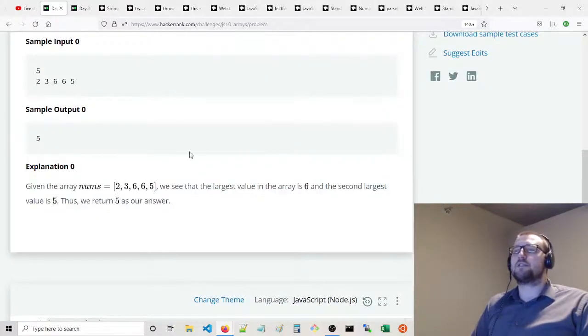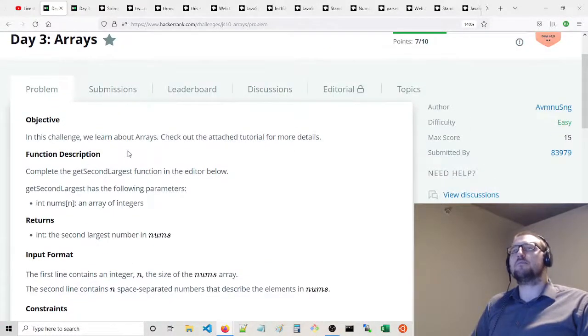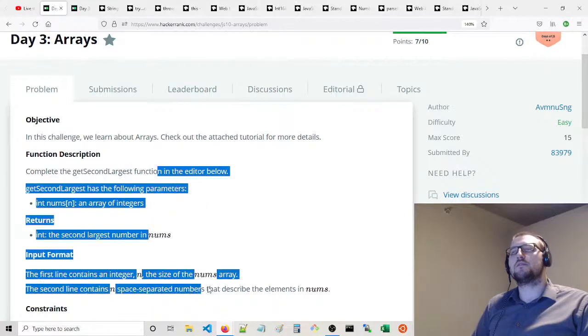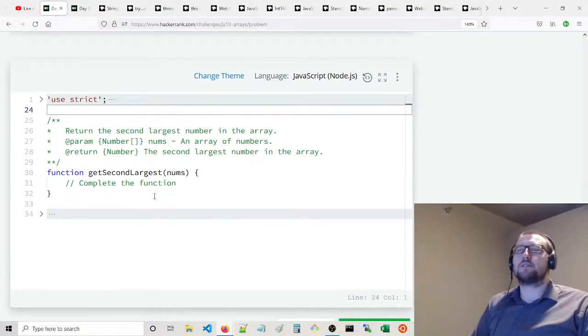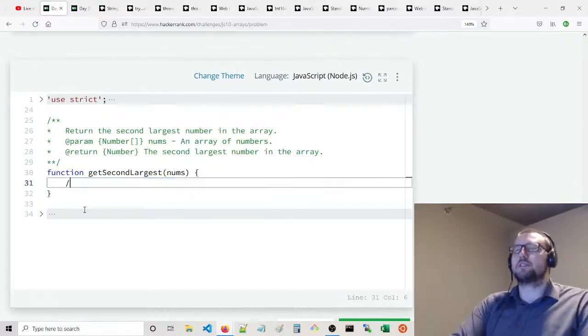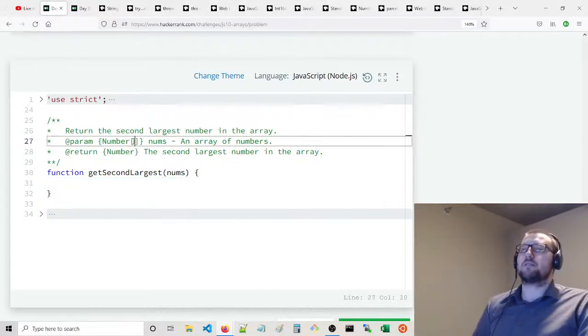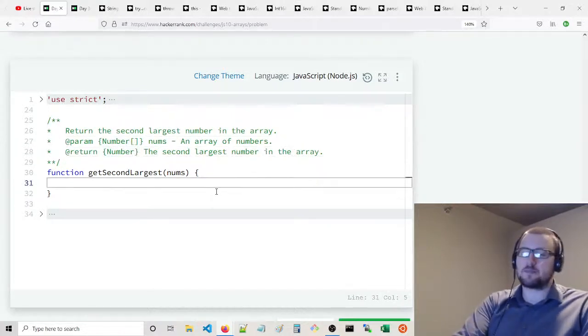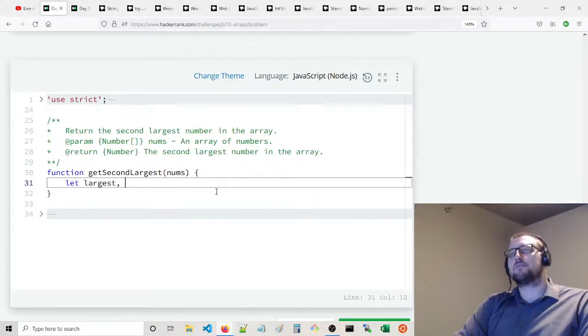There's also another way to find the second largest here. Int nums n. Alright, well, probably how I would do this is: second largest, param nums, the array of numbers, second largest number in the array. You could actually just keep track of two numbers, largest and second largest. Both of those will start off at nums of 0 and nums of 1.